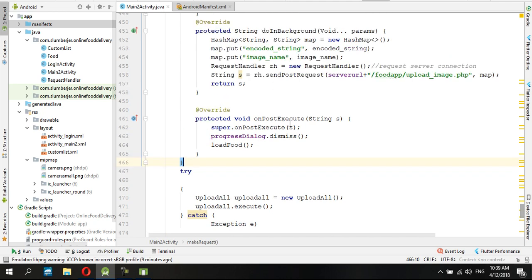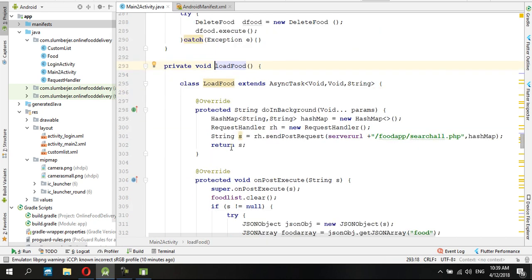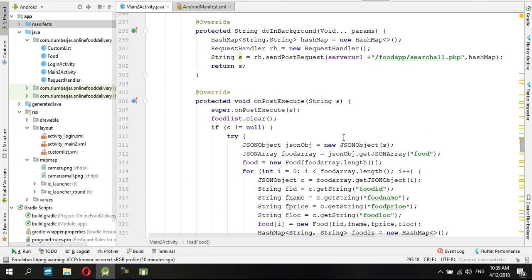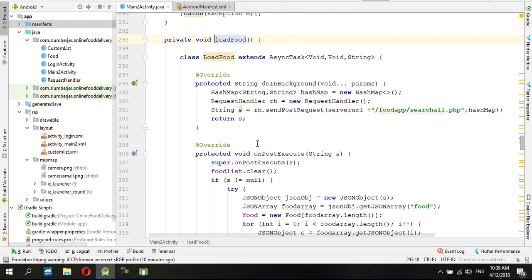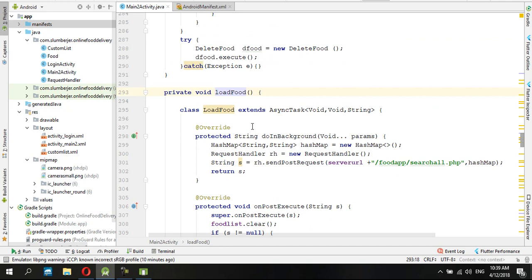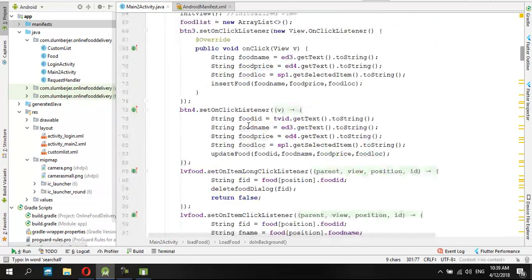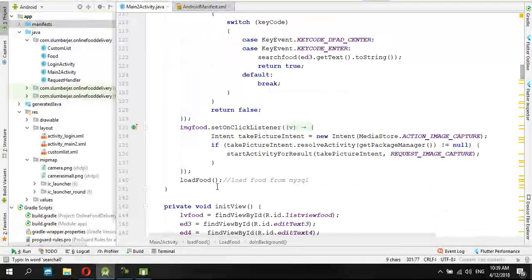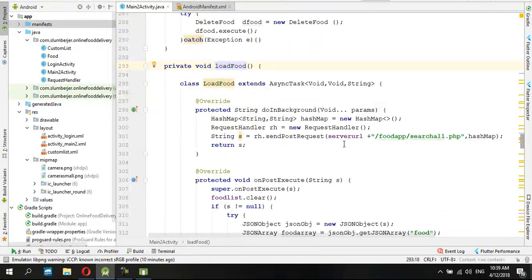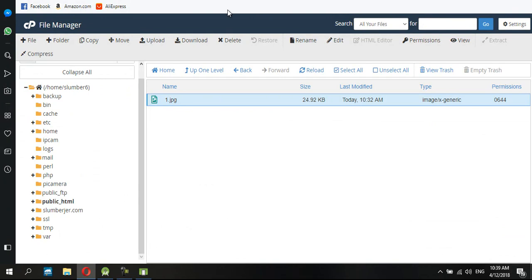So once the upload process is successfully done, the progress dialog is dismissed, and then we call loadFood again to refresh the content of our list view. To refresh the content of our list view, I use the search all method. If you look at loadFood here, I call this loadFood method from the onCreate method. Within the onCreate method down here, you have this loadFood, which loads using searchAll.php. Let's look at searchAll.php.